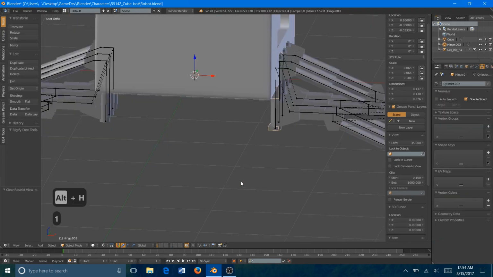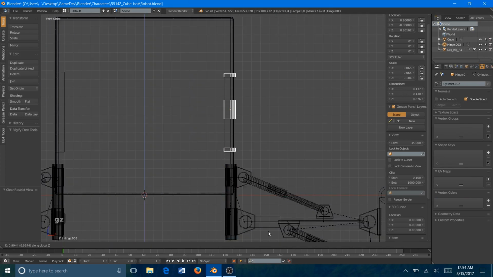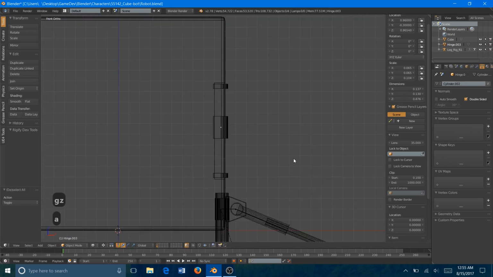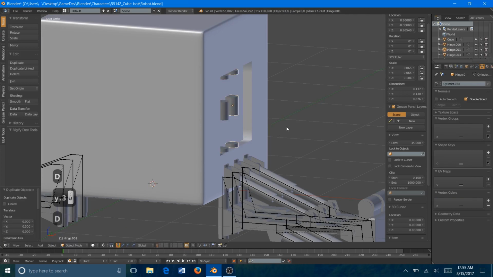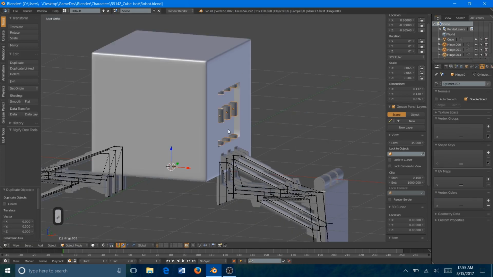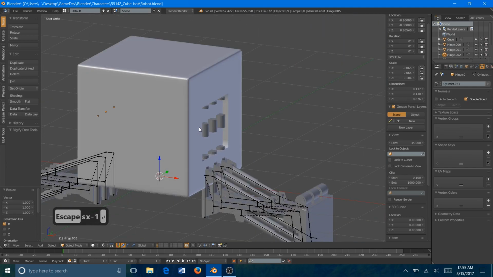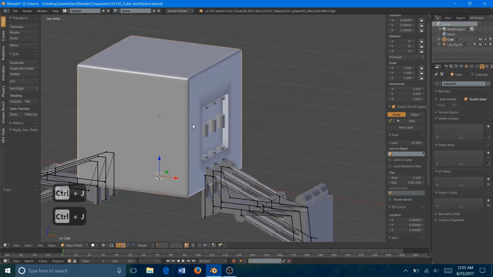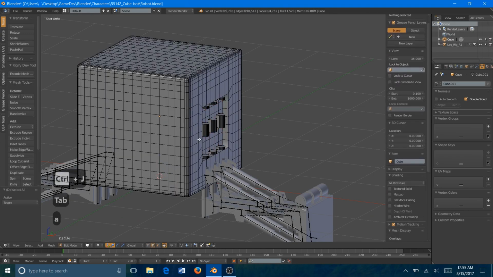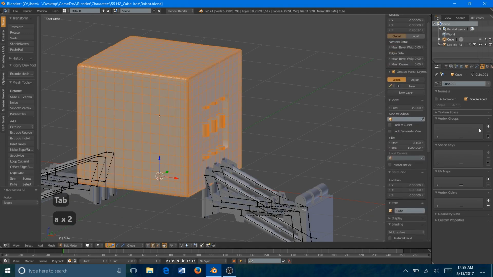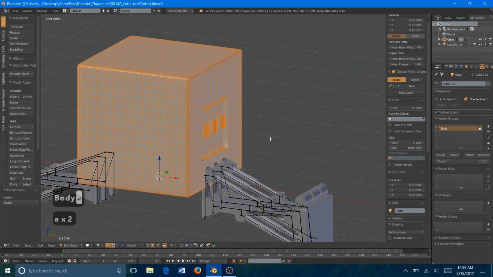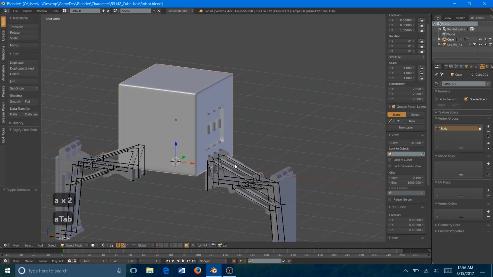Now I'm gonna bring the body back, and I'm gonna move this little connector piece to where I want it, and then just the same way I did it with the legs, I'm going to duplicate all of them together and then join them with the body. Then I'm going to select everything that the body is, in edit mode create a vertex group called body and assign everything into it.